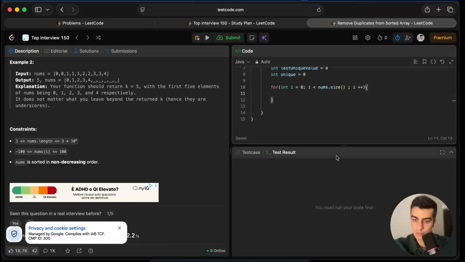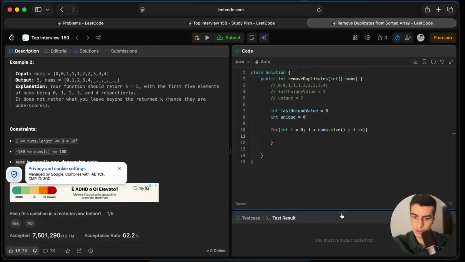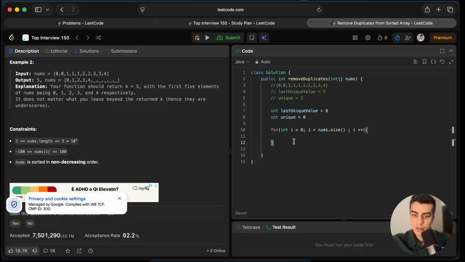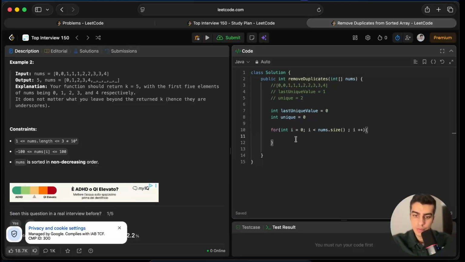And now let's make it a bit bigger. Now what we can do is to perform this logic that I just told you. So let's do it in a clean way: int nums i. We need to put semicolons also here.